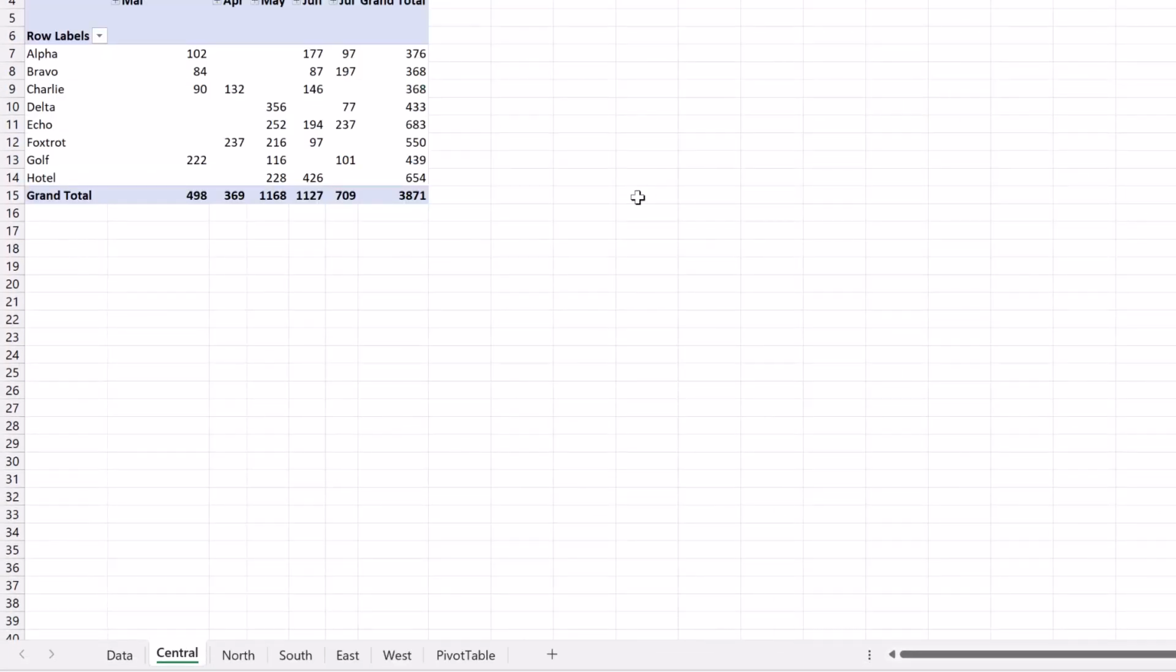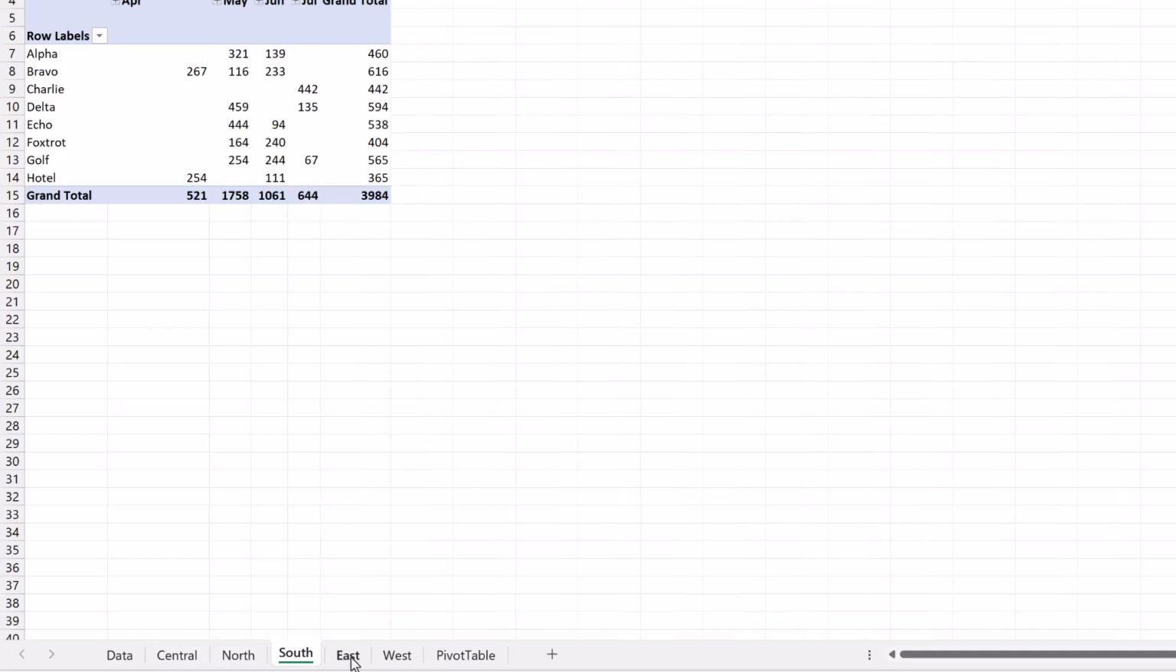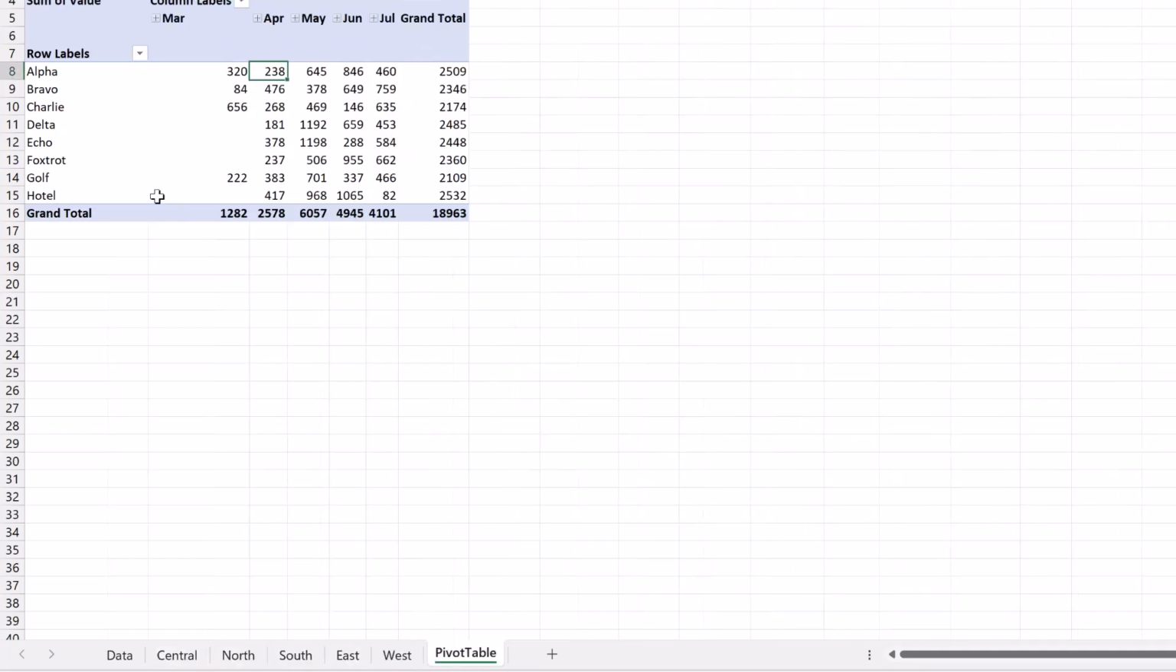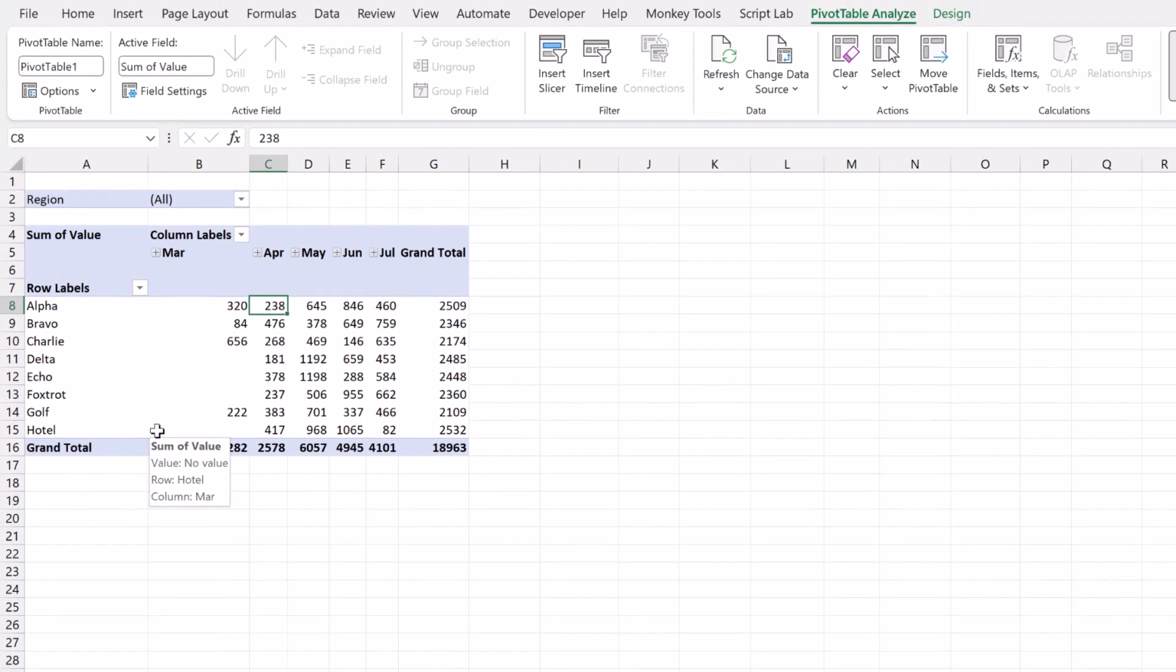And look at that, after a few seconds, I've now got a sheet for North and South and East and West and Central. And I've got my original pivot table there as well. And all of these pivot tables share the same pivot cache. So if I change my data and refresh all, it will update all of the pivot tables. However, they don't share formatting or any other layouts.